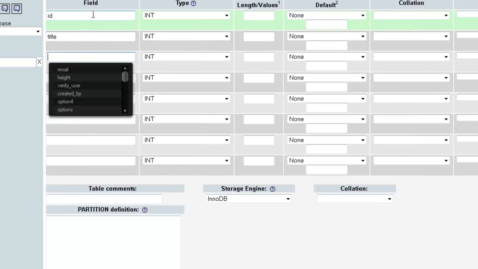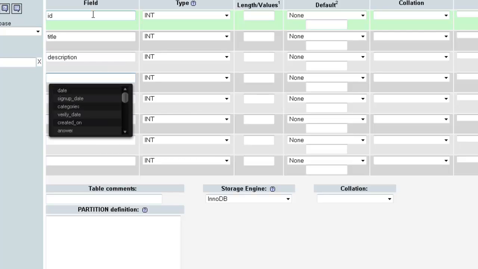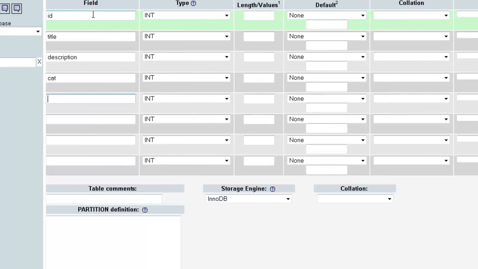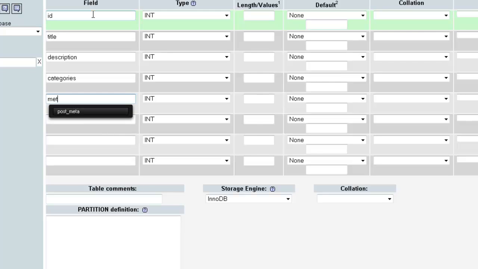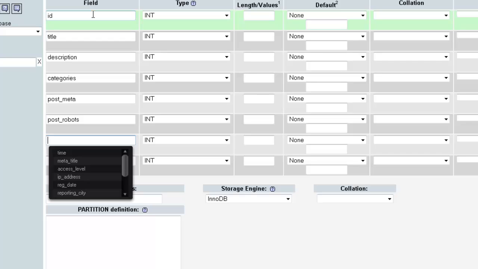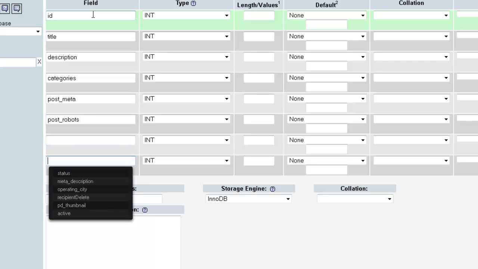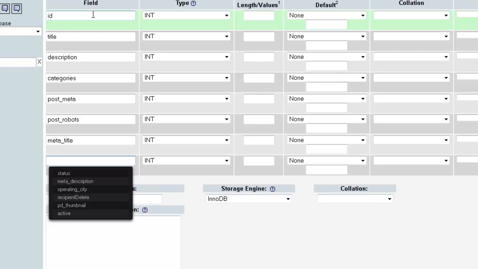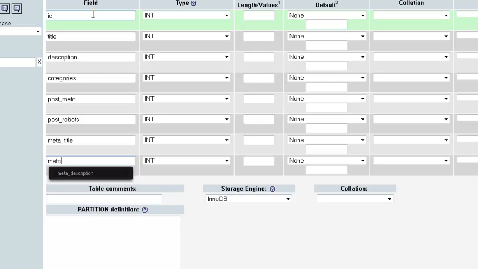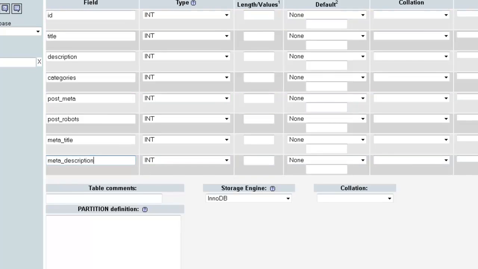Title. Then I need the description for the post. After description, I need let's say categories. Then I need post meta. I need post robots. Spelling is not right here, and then I need meta title, and then I need meta description, and I believe I need two more fields out here.